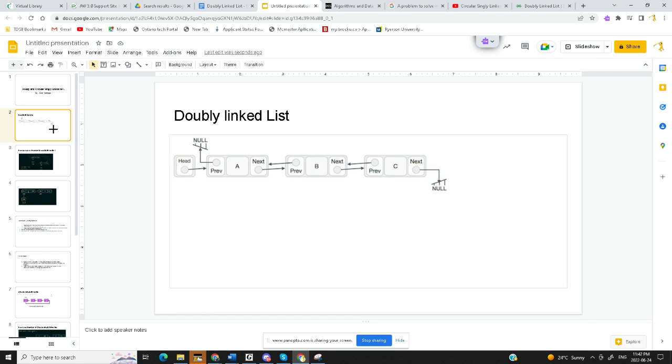So this is my diagram for a doubly linked list. As you can see, this has a head, and these are called nodes. All three of these are nodes. They are like sets of data that are saved, and these have two different pointers, which are called the previous and the next.